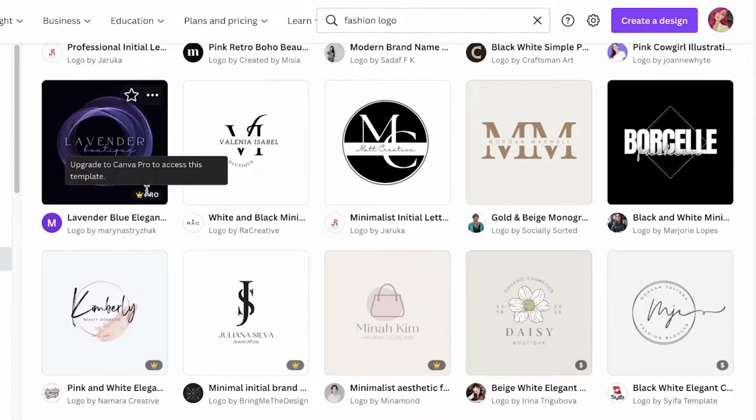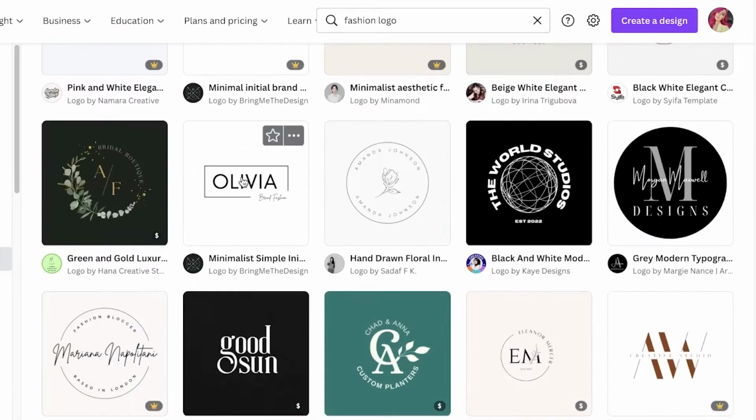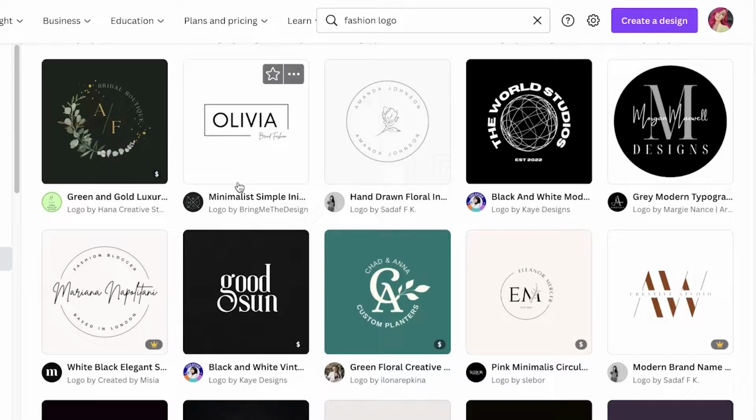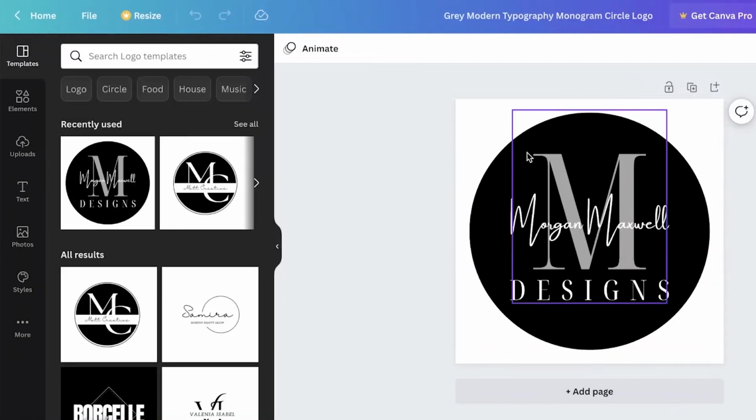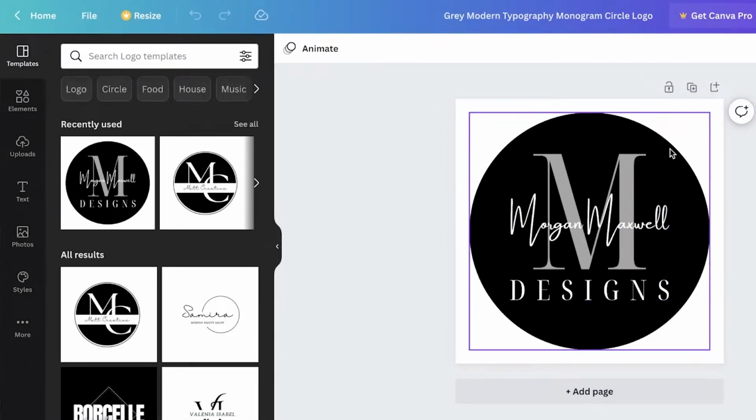And you can see some of these have this crown on the bottom. This is actually for the pro version of Canva only. So if you want those, then you would have to subscribe to the pro version of Canva. But we are going to get started with a free template. So let's say we want to get started with this template over here. So we will just open this up. And now you can see this logo has been opened.